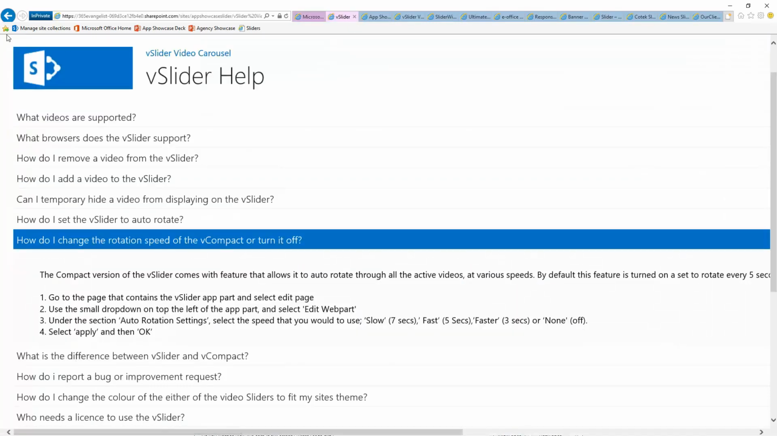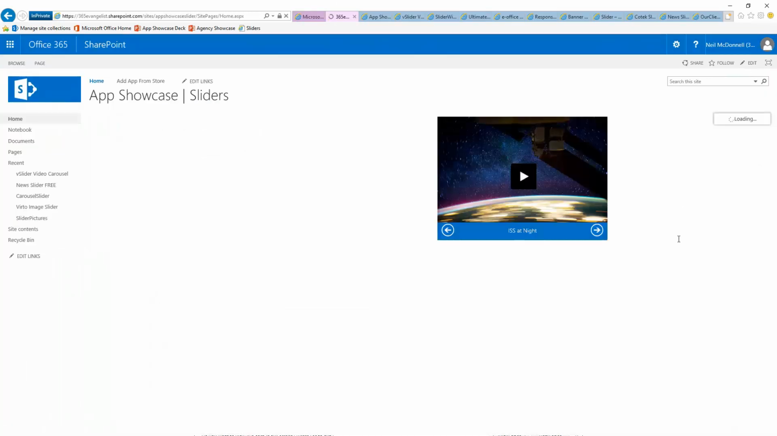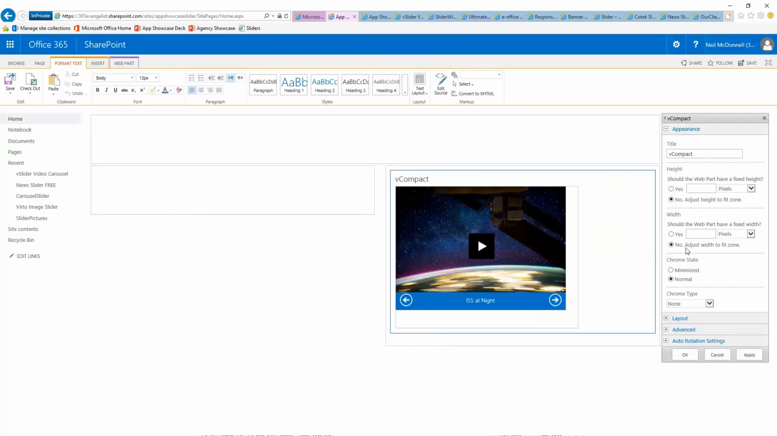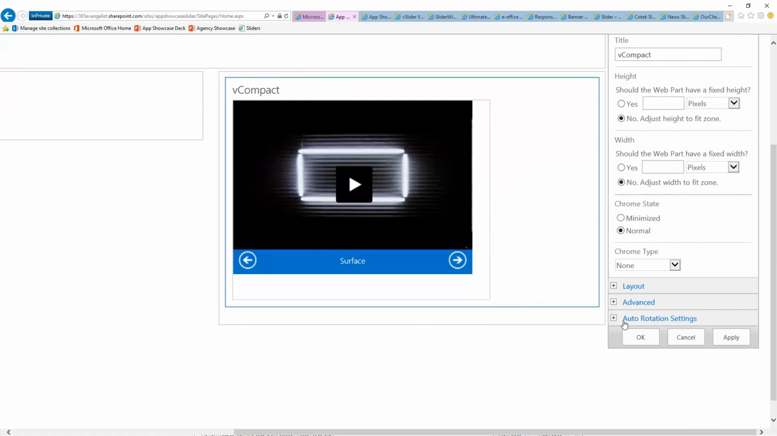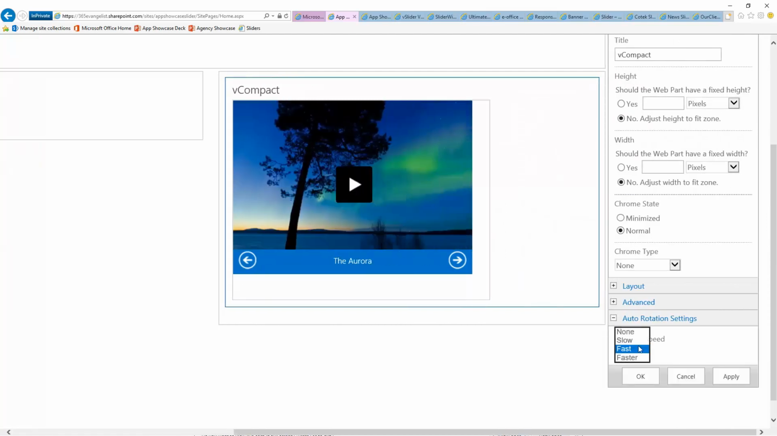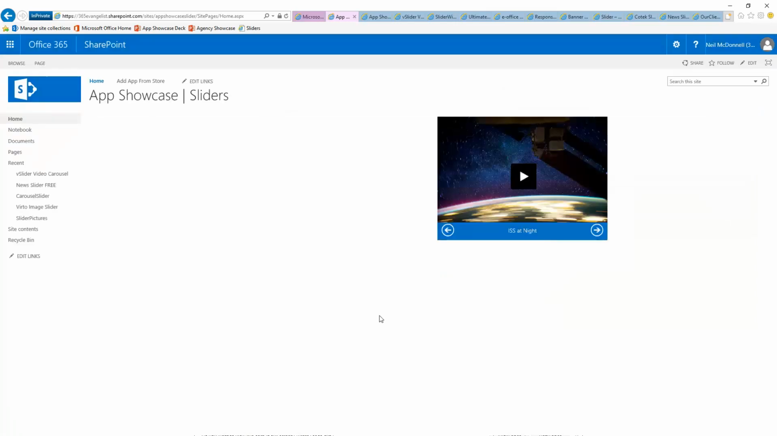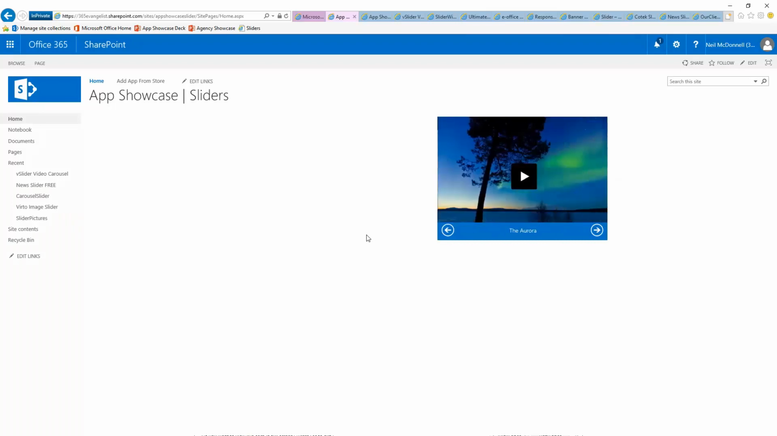Not there. Let me go back to the home page. Edit this page. And edit the web part. It was saying, I don't know if you noticed, that you can flip through on the compact one because it would rotate through, and that makes sense, which is great. They have it right down here, and so you just change the speed to, let's say, faster, just to see what happens. And go ahead and save this. So that's pretty good speed.